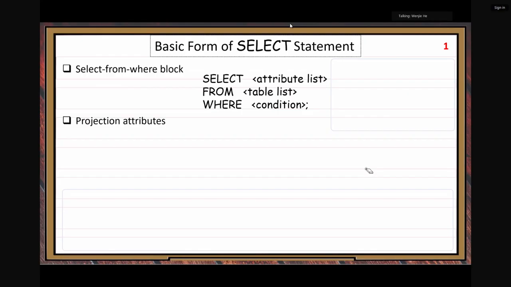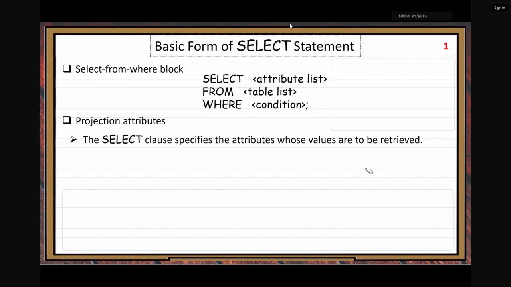We borrow this concept from math. In math, geometry, you know projection, right? But here, when we do the database query, we have a situation similar to our math projection. So here I need to explain the meaning of that. The select clause specifies the attributes whose values are to be retrieved. When you retrieve, usually in a table we have a list of attributes. And many times we do not need to list all the attributes, right? Many times we only need to select some of the attributes, not all. Then part of the attributes in the list, we call it projection.